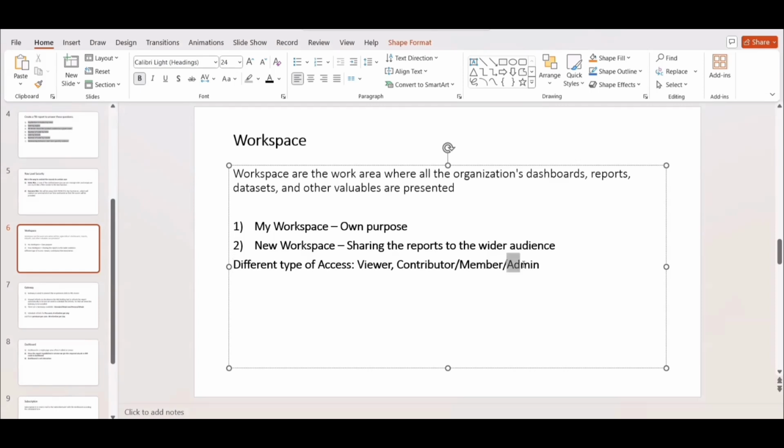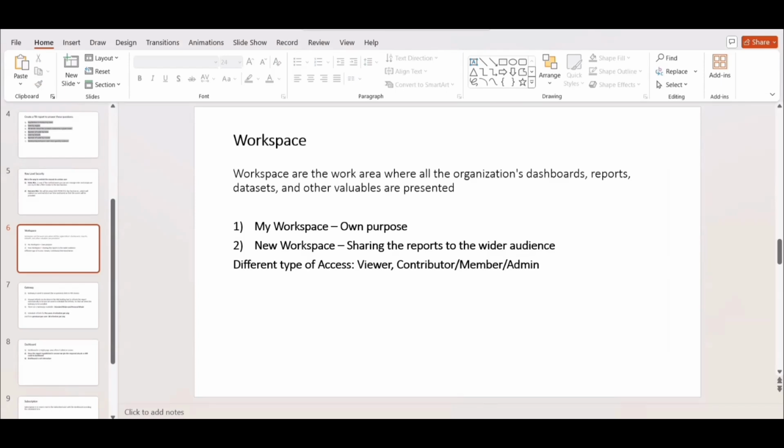Admin is the main person who will have all the access. They can edit, provide the access, download the data files, or see the dataset. All the access they will have. So these are the access types which we will have. Based on that, for certain users, we will provide viewer, contributor, or member, according to the requirement. So this is the workspace.